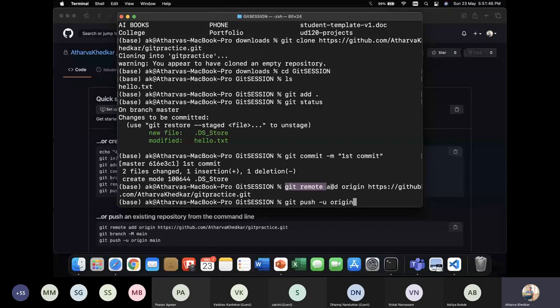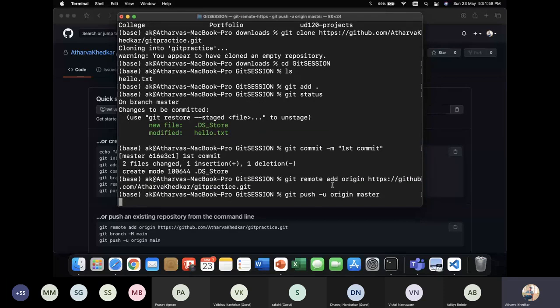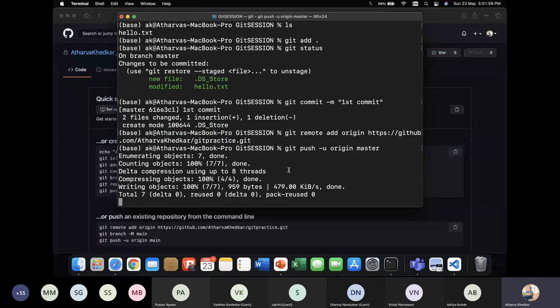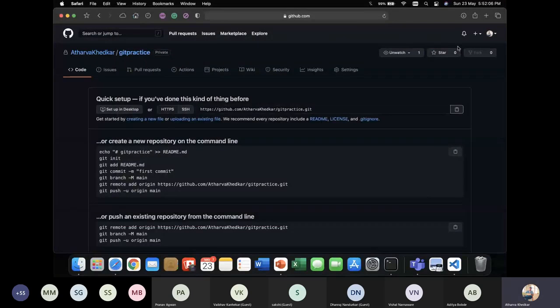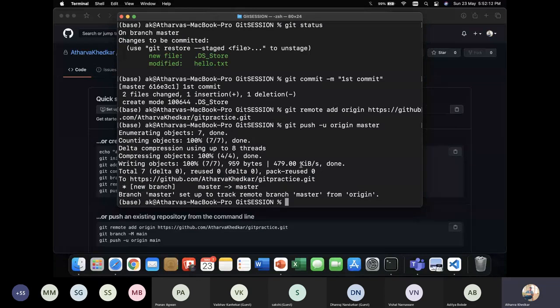Now git remote add origin, right? So what I did was, I renamed origin as this particular link. So I'll do git push -u origin master. Master would be my branch name. What branches are and everything, I'll show you shortly. So now I did everything here. What I did in GitHub, I just created a new repository, I copied the link, and then everything I did on my terminal. That's it.